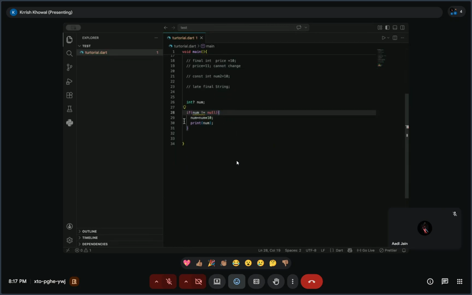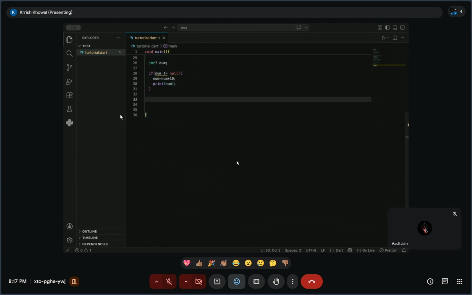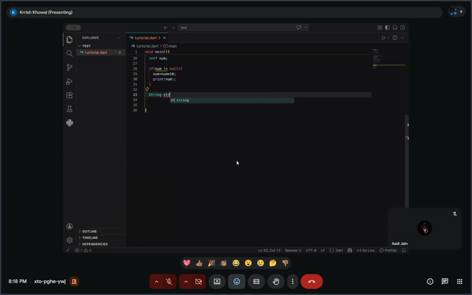So I guess the variables part is good enough. We should move to strings, and strings are very special in Dart. First of all, we can define a string using this syntax. We can use single quotes or double quotes, both are fine. There's no issue in using single quote or double quote.